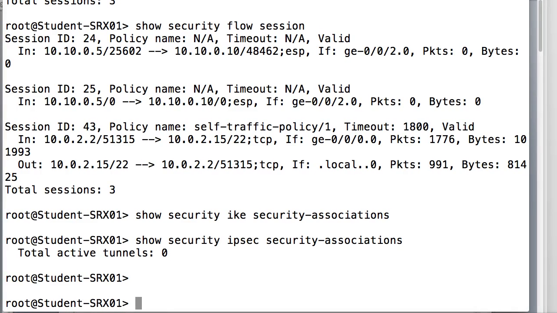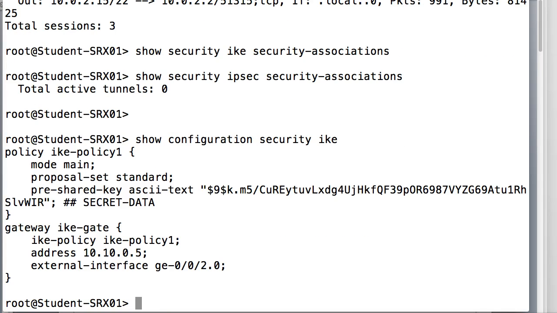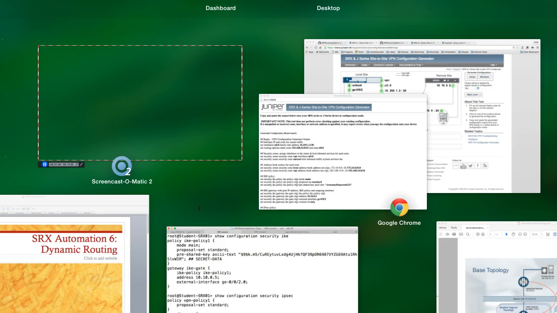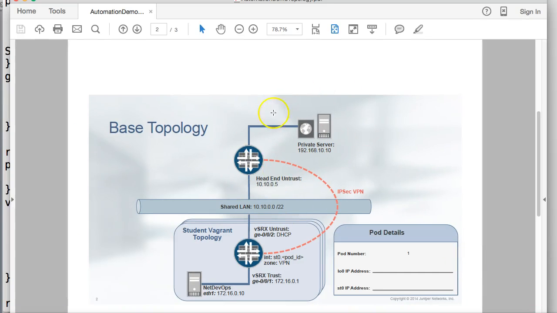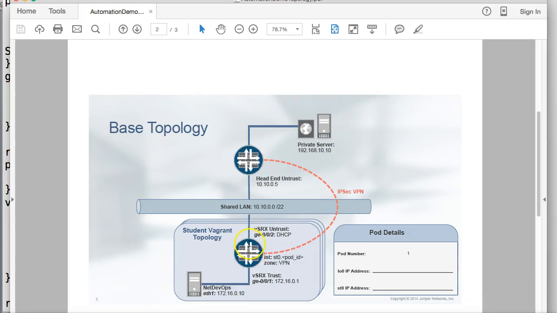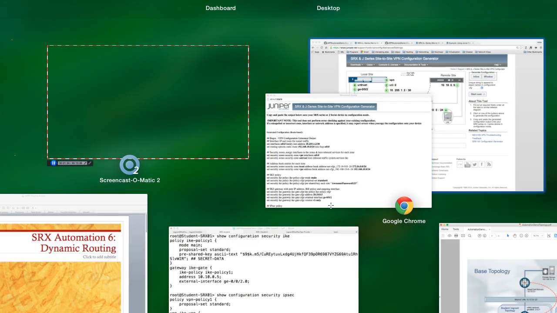If I do show configuration security IKE, this is our IKE config, then this is the phase 1, and this is the phase 2. This is based on our topology diagram, and we are building a tunnel between the two SRX firewalls.